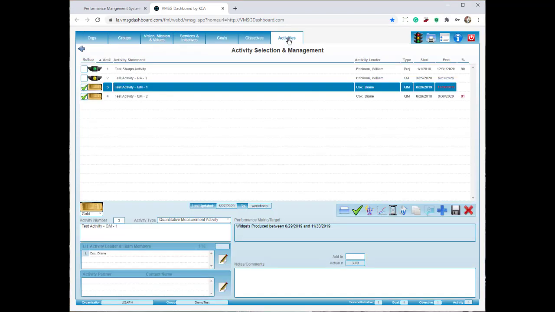Now down to the activity screen where we have a couple of other unique buttons. First of all, this check mark you see is really not a button, but it's an indicator that the activity has been selected for roll up to the parent objective. This is covered in detail in the performance monitoring training module here.